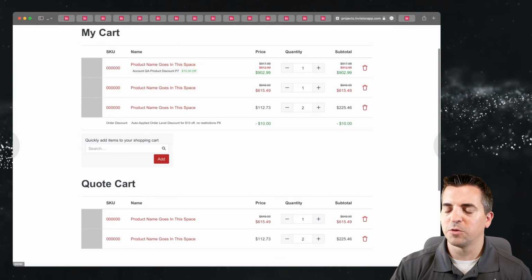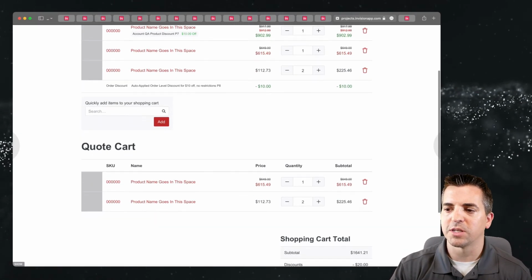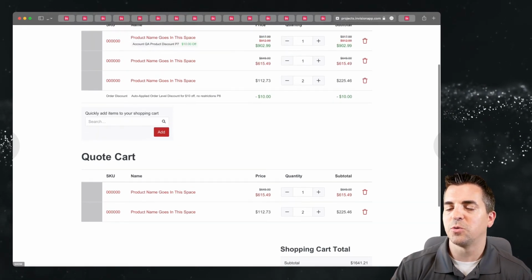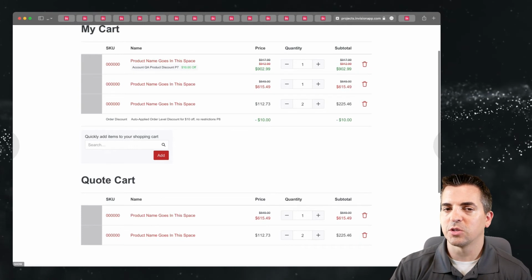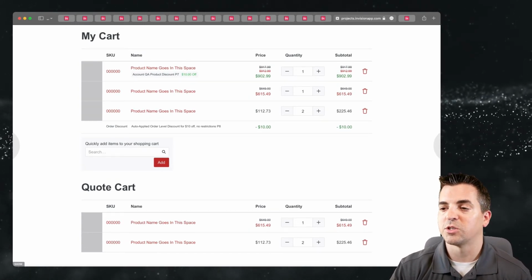Just taking a look at a few more examples, here you can see a cart and a quote cart presented on the same screen. So this is a really nice option if you do have a quoting process, so that the user can see that we are capturing the quote cart and the traditional cart as well.